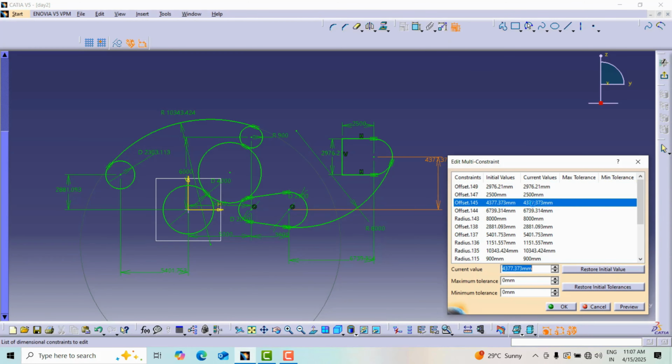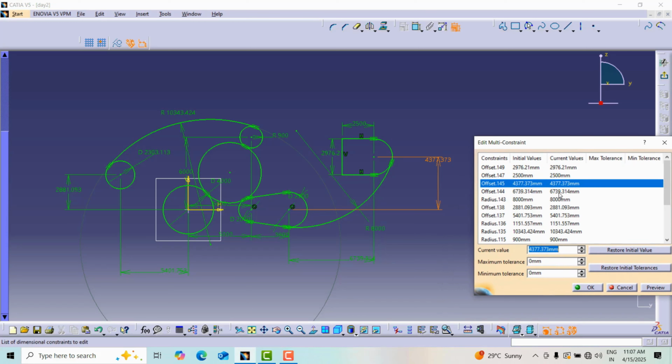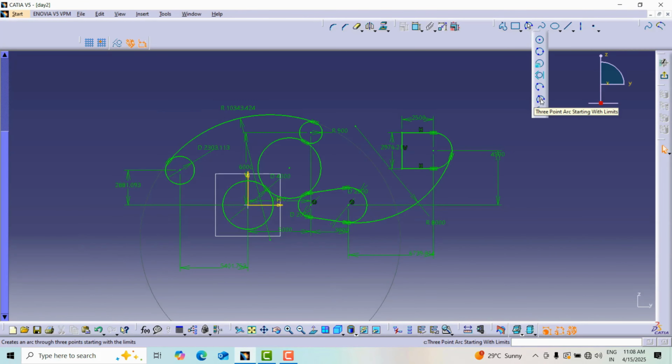Multiple constraints can be edited at one time only. After you select the dimension, it will be highlighted in orange color in this sketch, and then we can change the values here. Say OK. Now the difference between 3-point arc starting with limits and 3-point arc is, here the arc was started from this as a first point, mid as the second point, and third point at the end. And here it is start point here, end point as a second point, and third point is given in between. So this is the main difference here, that the third point is given in between.